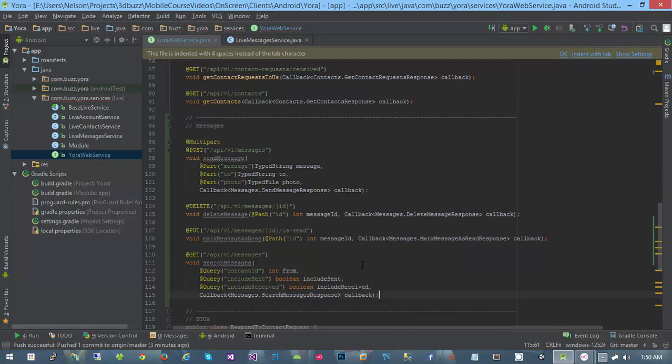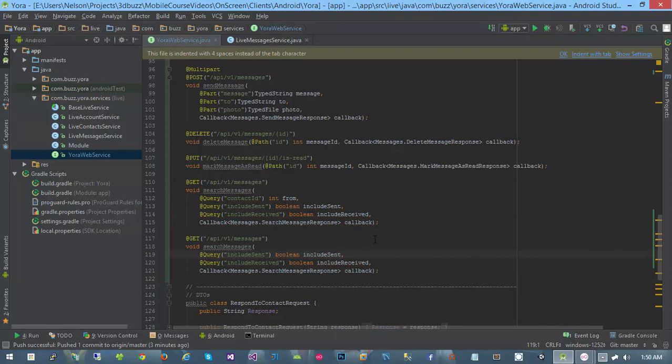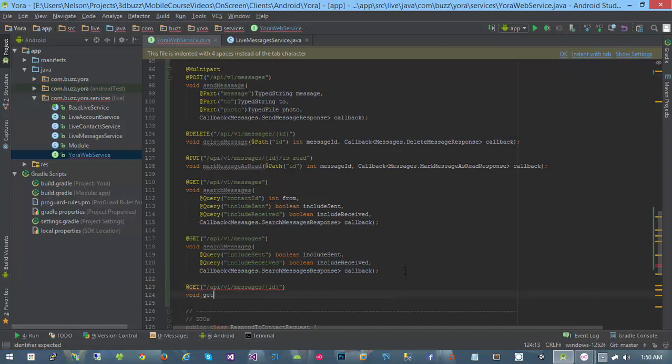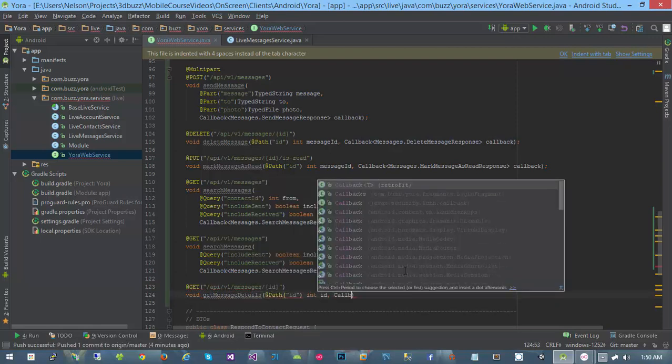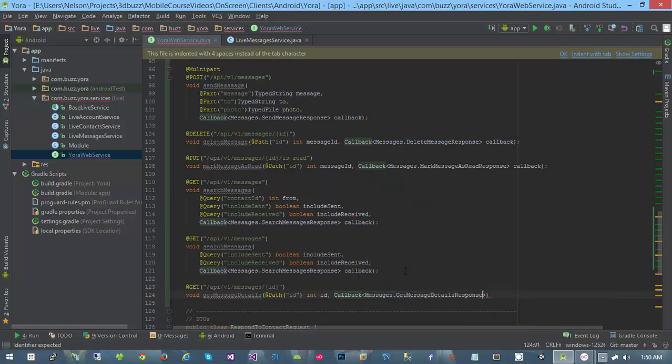Now what I'm going to do, I'm just going to take this whole guy right here, and I'm going to copy and paste him. And the only difference is that I'm going to remove this from parameter. So we basically just have an overloaded function here, where one has the contact ID parameter and one doesn't. Then finally, the last API call we're going to need to implement is going to be a get of API v1 messages ID, and this gets a particular message's details. So this will be called getMessageDetails, and it'll take a path with ID, int ID, and then a callback of messages.GetMessageDetailsResponse callback.